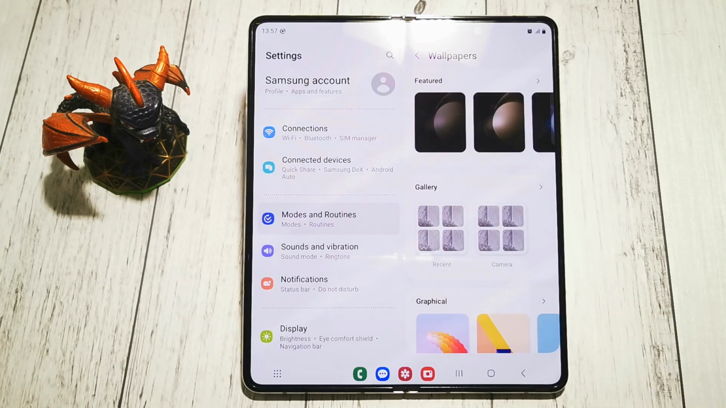We can also change wallpaper so that we can at a single glance tell that our phone is in our relax mode. That's all.